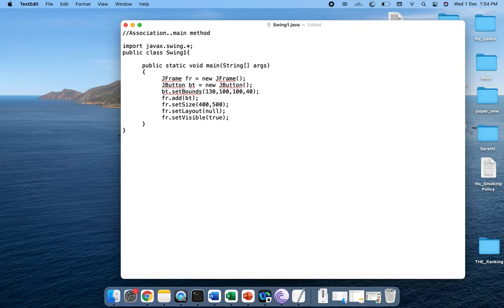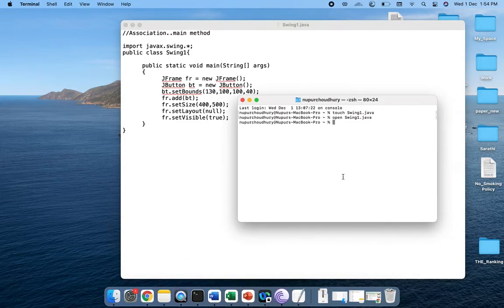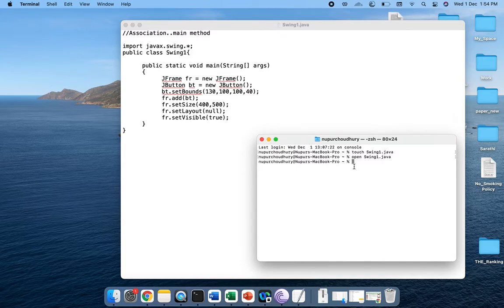Okay, so we will make the frame visible here. Now let us save this and execute this. So when we are trying to do this, let us first compile it. javac swing1.java. Okay, so let us compile this. Okay, so no error. So let us run this.